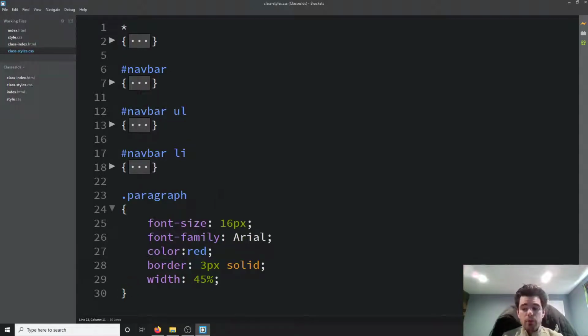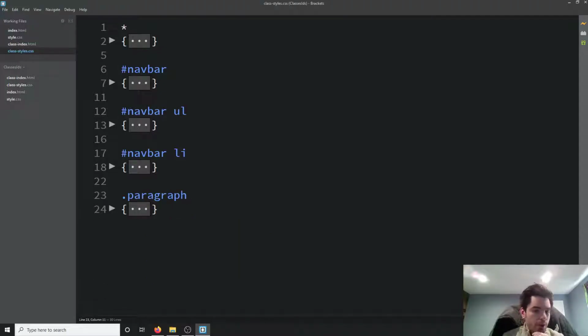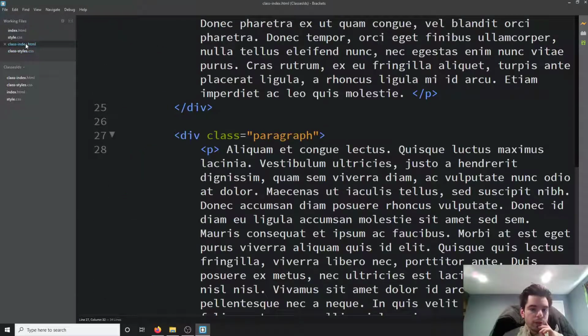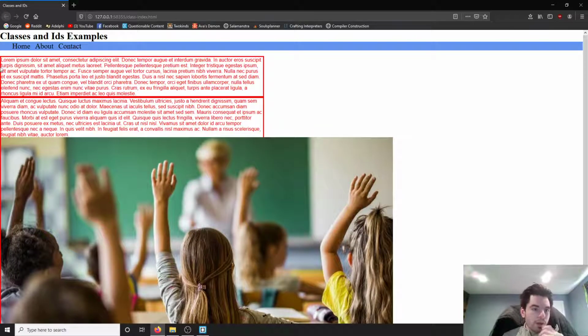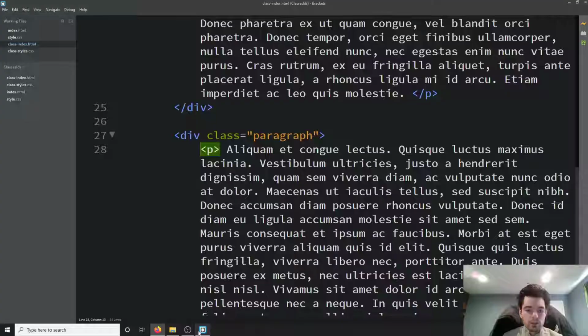Now, what I want to do is show you how we can style this website a little bit better. The reason why I made each of these 45% is because I want this top one to be on the left side of the website, and I want this bottom one to be on the right side of the website. So the way I'm going to do that is I'm also going to add in an ID for each of these paragraphs, each of these divs.